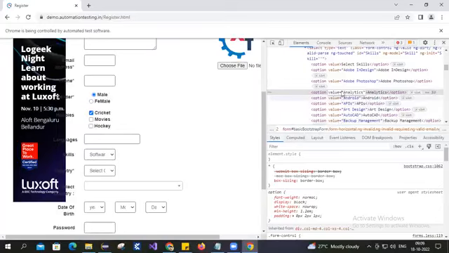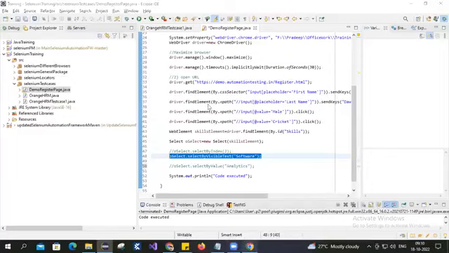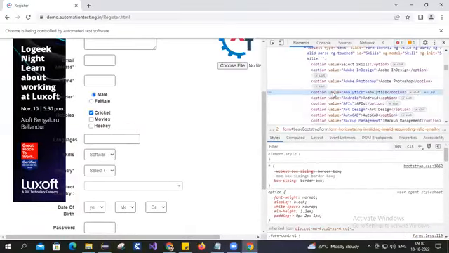So instead of taking these visible values, you can take it this way: select by value and then enter that value over here. That's it, so it would select by value. But I would generally recommend using visible text only, and then this would select whatever the text is there. So this was using the select tag.